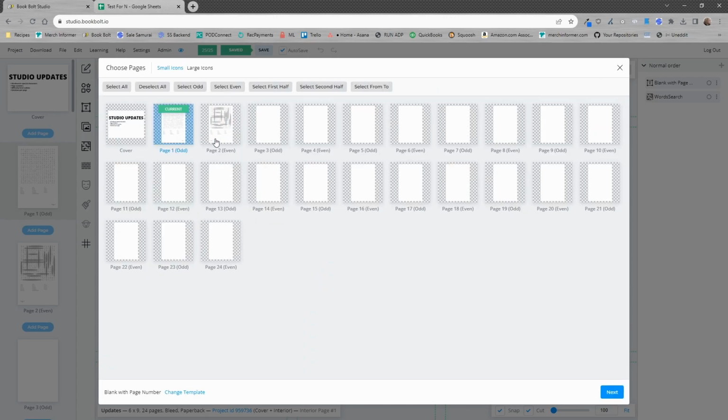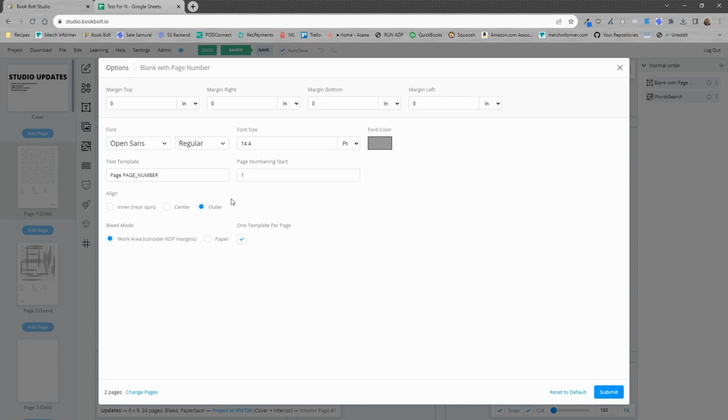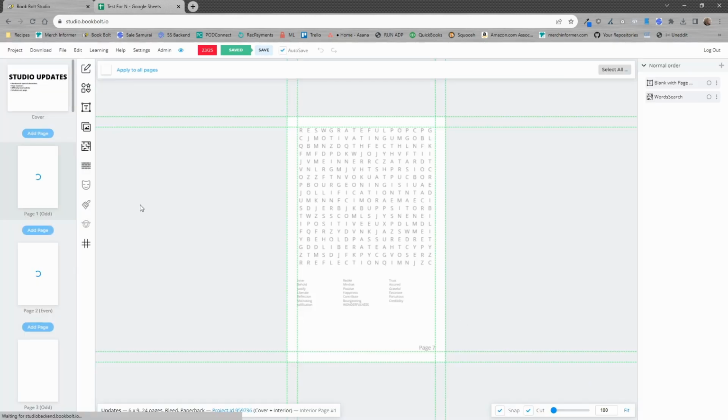You'd come in here again, you select page 1 and page 2, or whatever pages you want to put the numbering at. Now remember, this is also going to show off the 1 template per page because what we do, because this is checked, is going to overwrite what we had previously put on the page. So let's start the page numbering at 7. We're going to do 1 template per page. We'll click on submit.